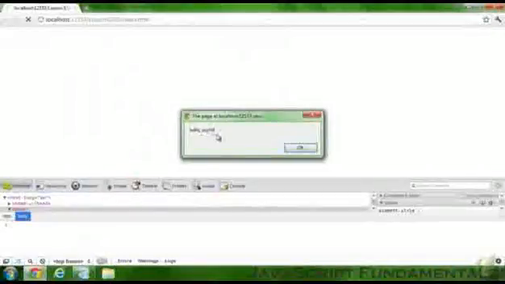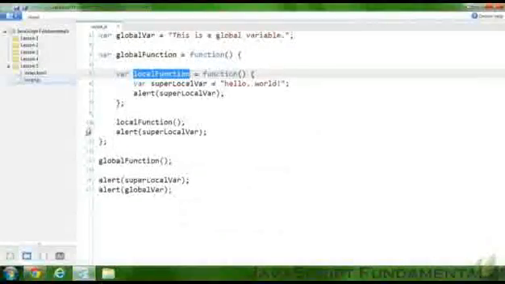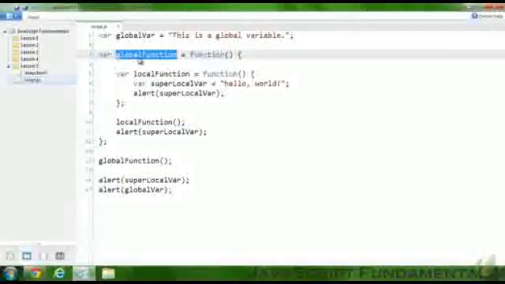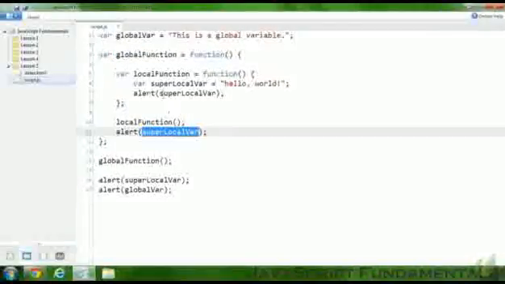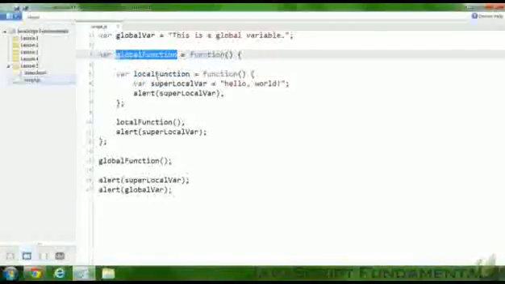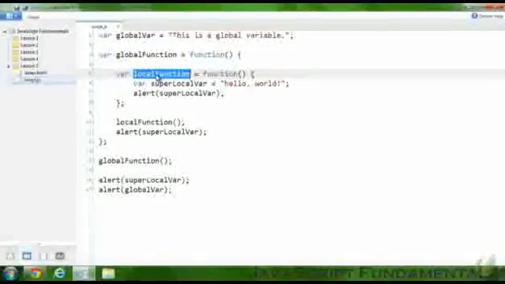And let's go to the browser, refresh. We see hello world. That's exactly as we should see. So right now we are inside of the local function. If I click OK, we are going to get an error on line 11. So let's look at 11. That is this line here where we are trying to access superlocal var inside of global function, but this is a local variable to the local function. So even inside of global function, we cannot access a variable defined inside of another function.